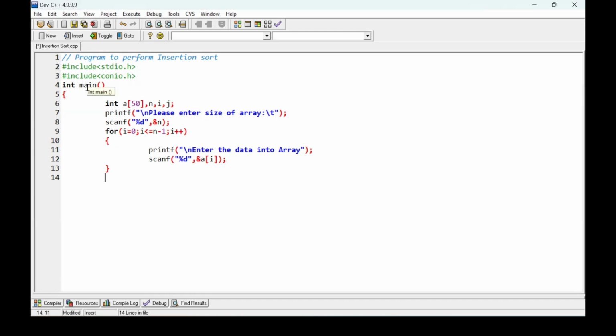Then, for example, I want the data to be printed before the sorting as well as after the sorting of the insertion sort. So I can write printf, before sorting the elements of array. It can be displayed like that, it is our choice. So it will print after one tab.